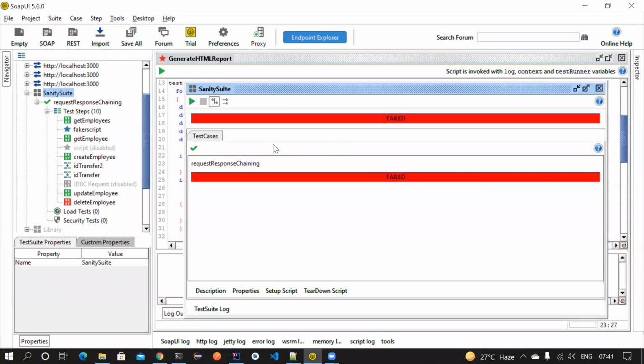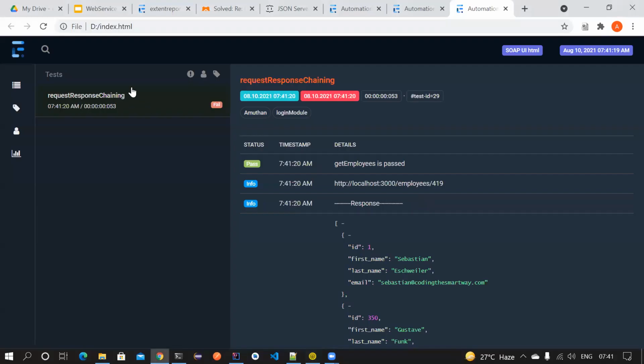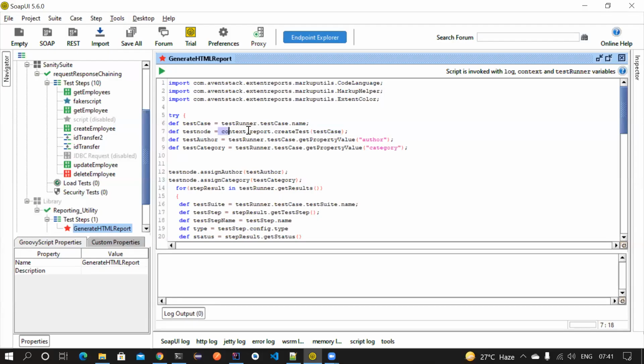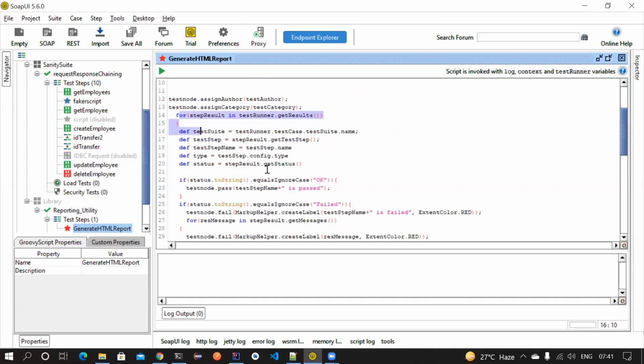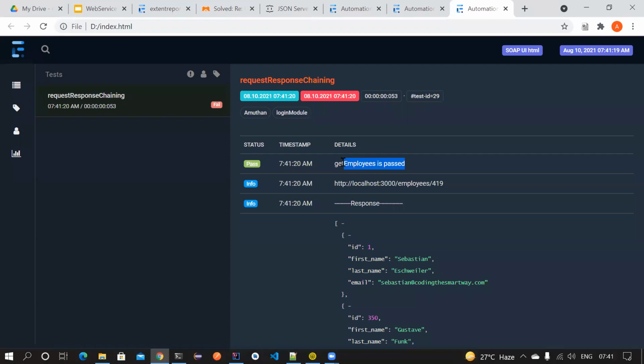If you notice, the first statement that we wrote is create test and then the test case name. That's why request response chaining, the test case name, has generated a node. Again, context.report is the same report that we have stored in the context, and we are retrieving it here. For each test step we are iterating and checking whether the result is OK. If the result is OK, I'm marking it as passed. Here get employees is passed because SoapUI has given me an OK result.